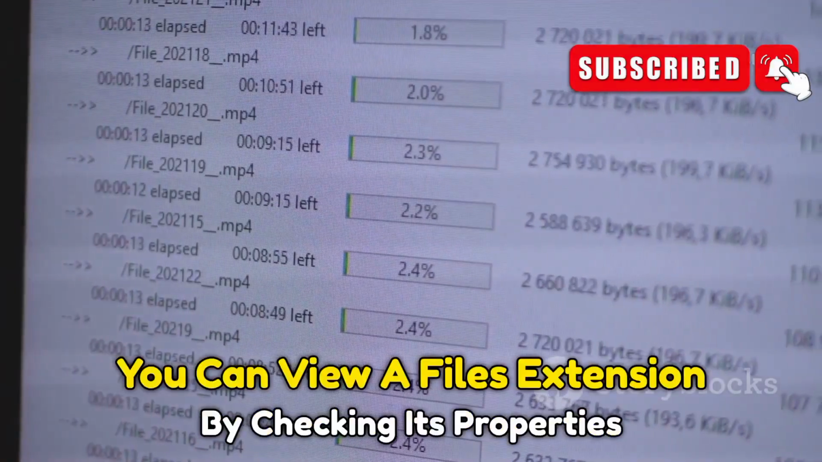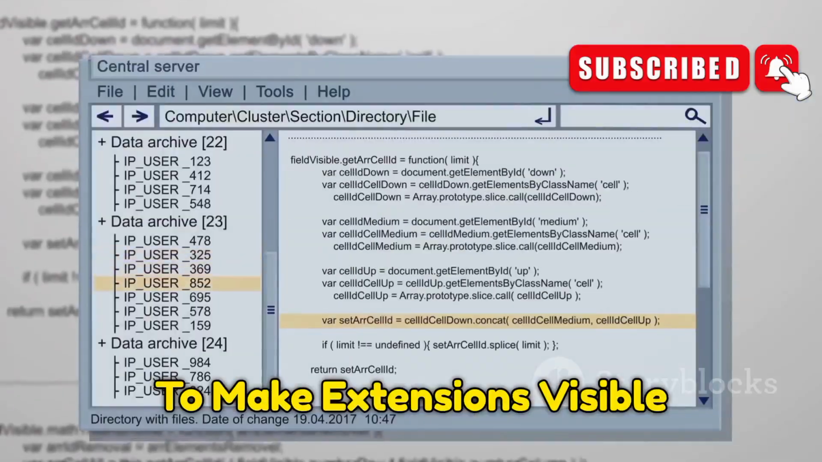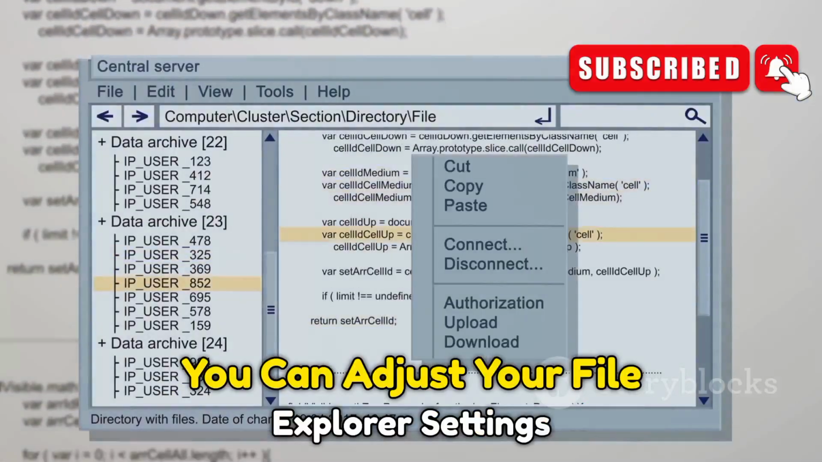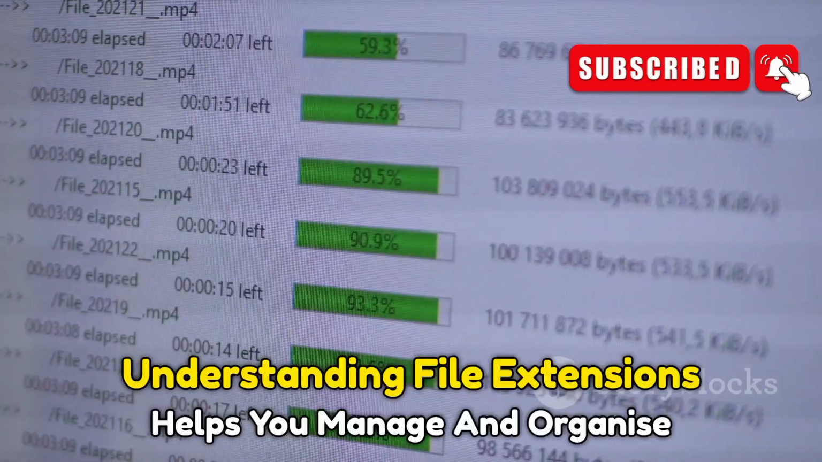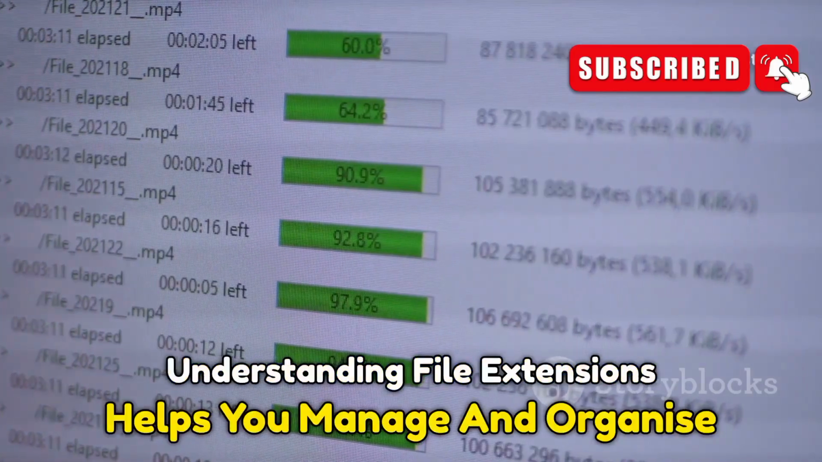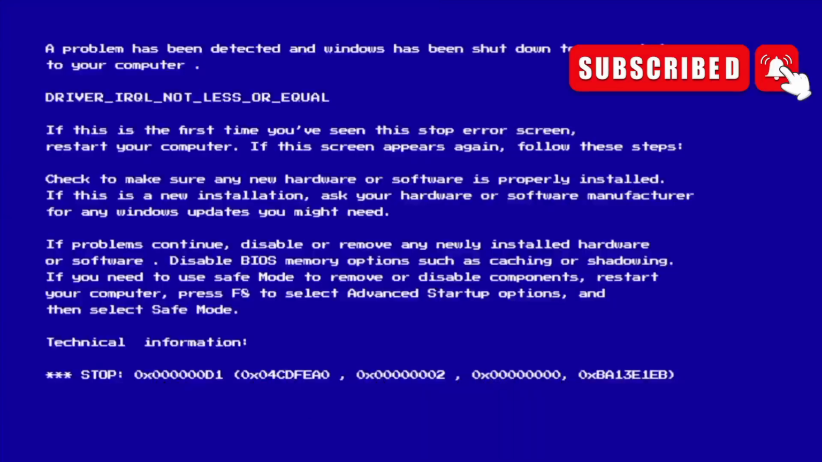You can view a file's extension by checking its properties. To make extensions visible, you can adjust your File Explorer settings. Understanding file extensions helps you manage and organize your files more effectively.